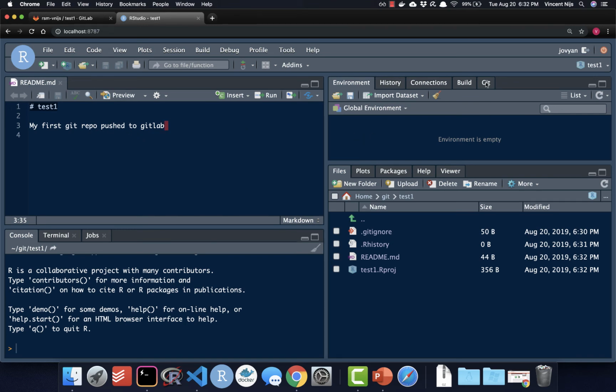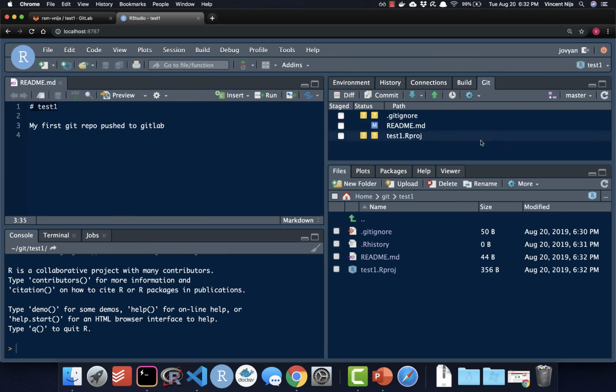There should also be a Git tab now available. So let's click on that. And we'll see that these are files that are available in the test1 repo. Okay? Now these are new. And so we need to click on the checkbox here. And it says we're going to add that file that's going to start being tracked by Git. And also the test.rproj file that is not currently being tracked. So let's add that as well by staging it. And let's also accept the changes to the README file.